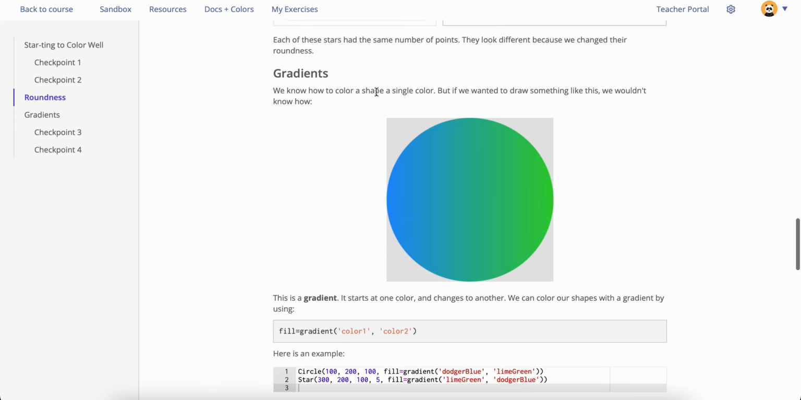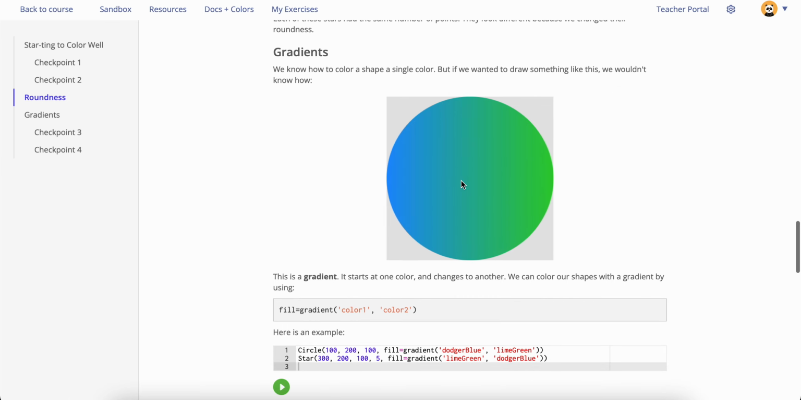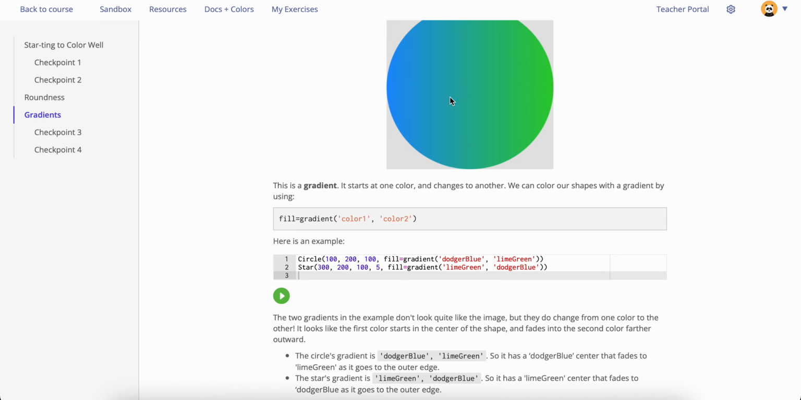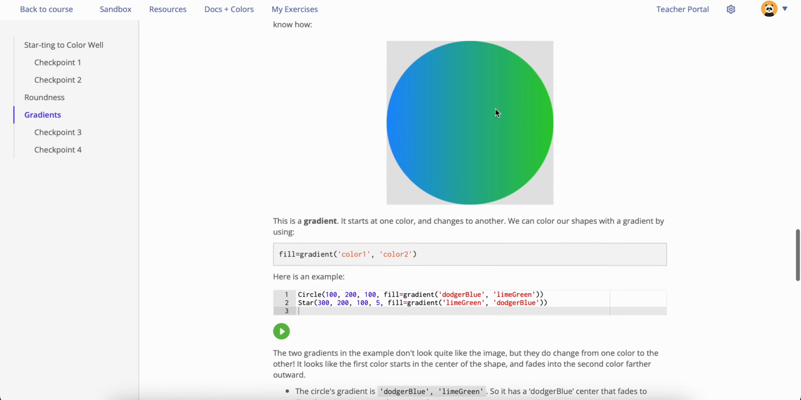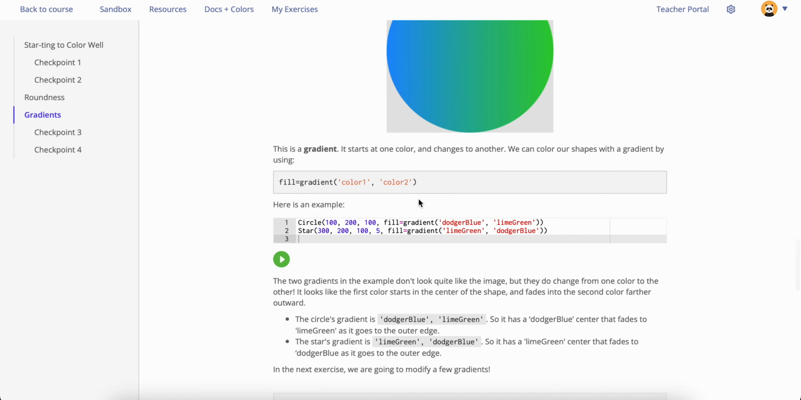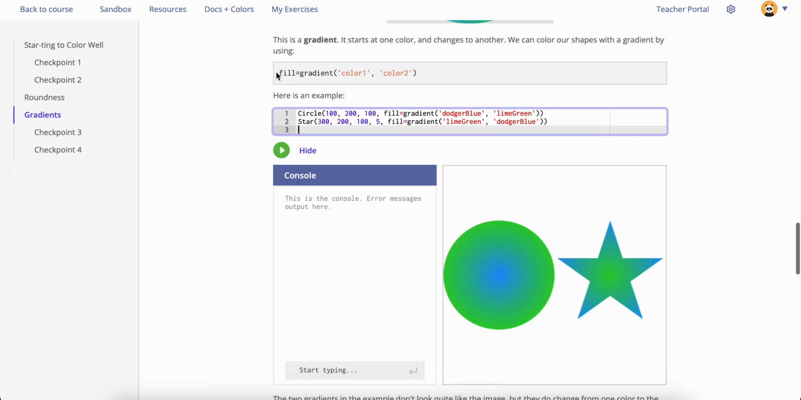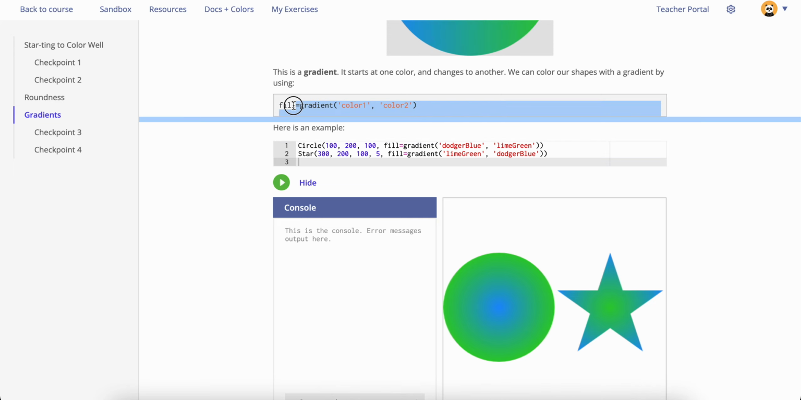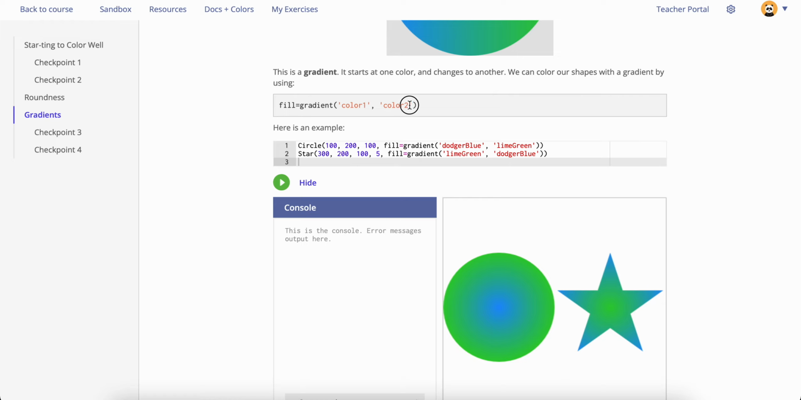All right, so here's something new that is not only for stars, it's actually for other shapes as well, and it is called gradients, and it is a way to transition from one color to another, right? So as you can see from this one, from left to right, it goes from blue to green. But actually, if you look here, here's just the code, the syntax to gradient a shape. We need fill equals gradient, then color 1, comma color 2, like this with these single quotes.